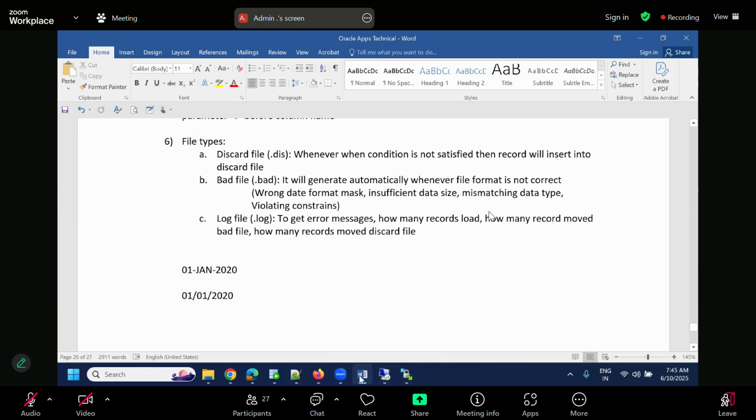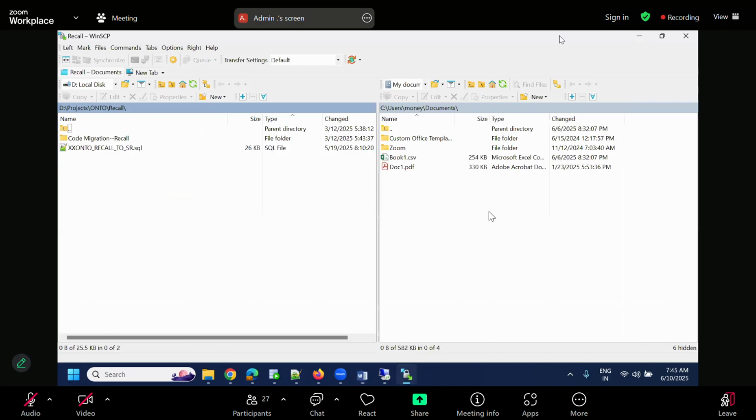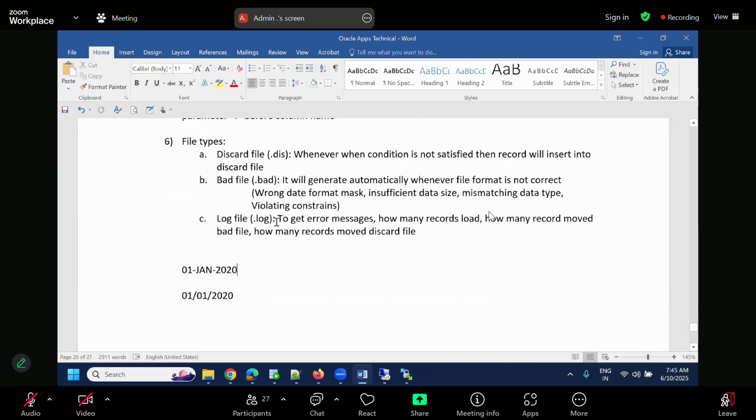Bad file also, or maybe insufficient data size.